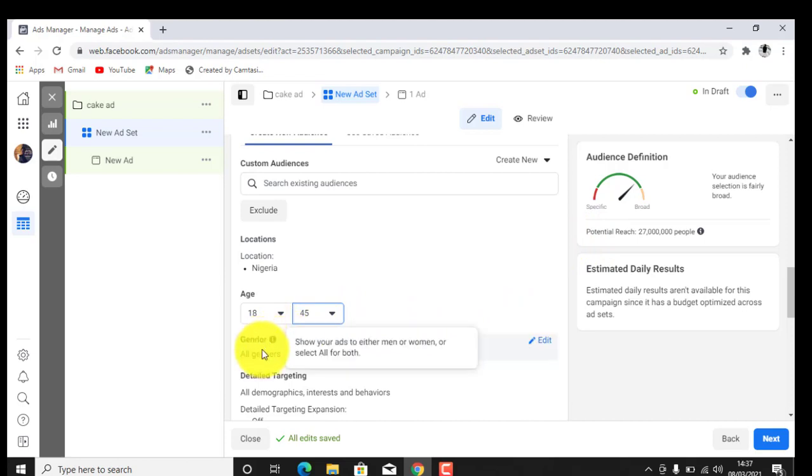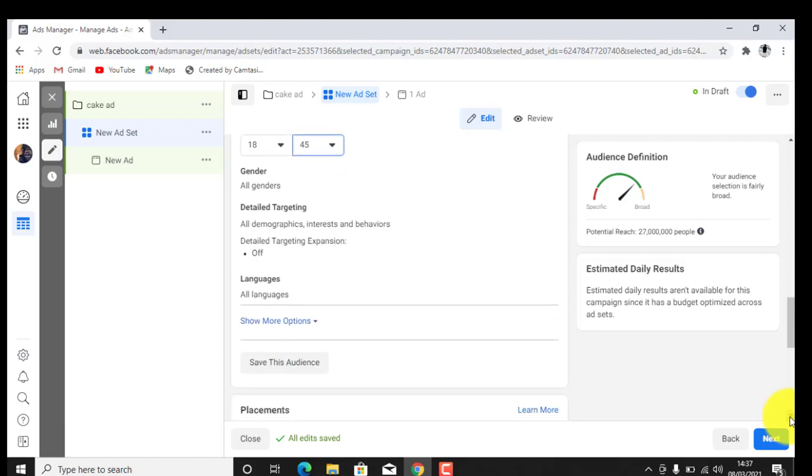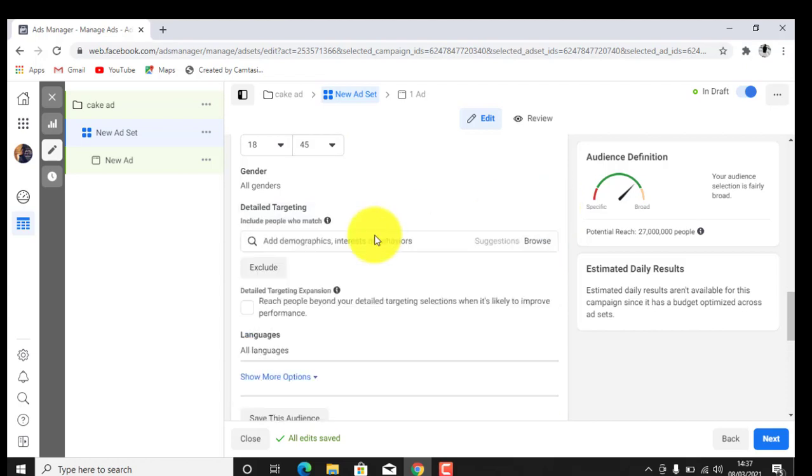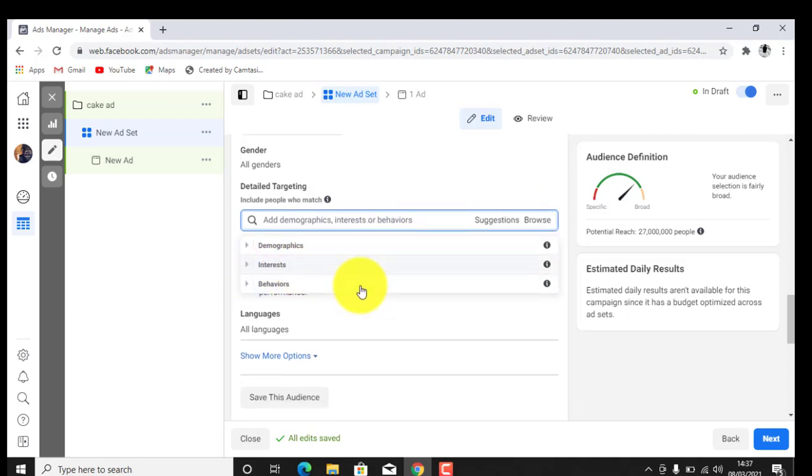So now the gender, of course, we're targeting all genders, right? Then we want to set our demographics based on behavior and all of that. So now all demographics, interest, and behavior, we have to set it. All right, now since we want to target people that might like cake and love that, let's go for a suggestion, or let's go for browse. Now you can also target people who are having their upcoming birthdays.